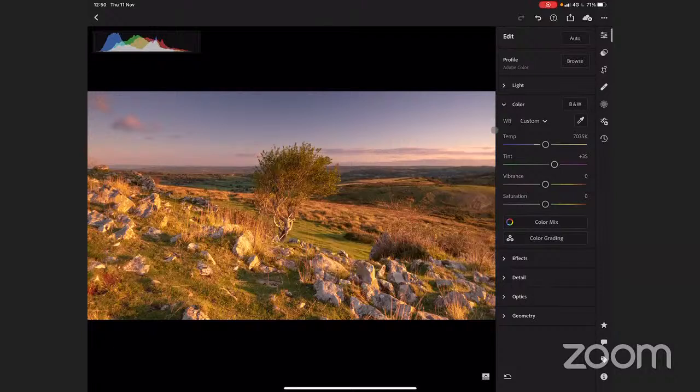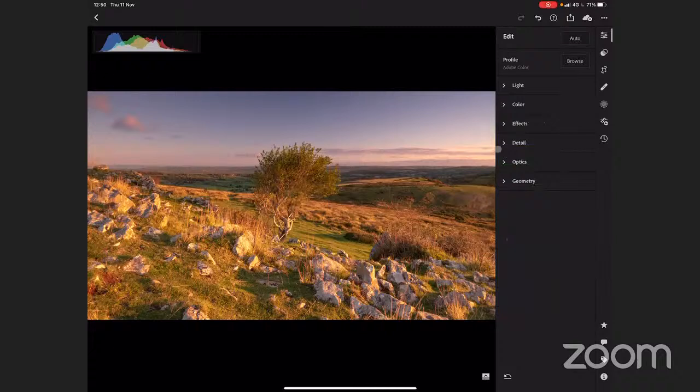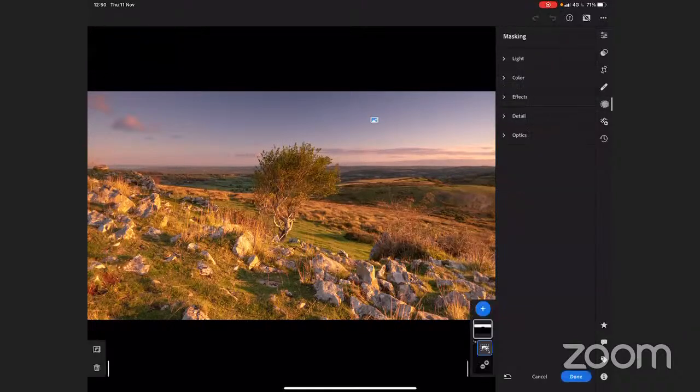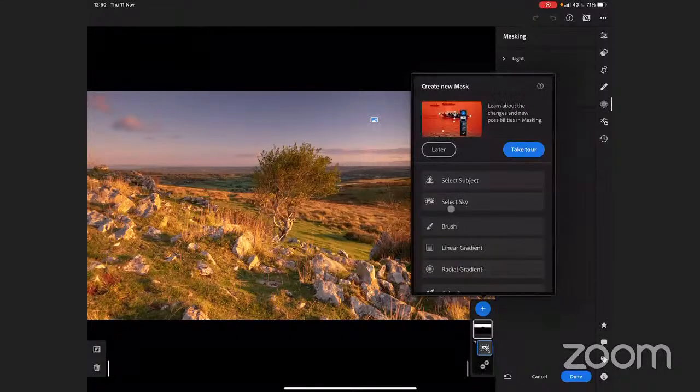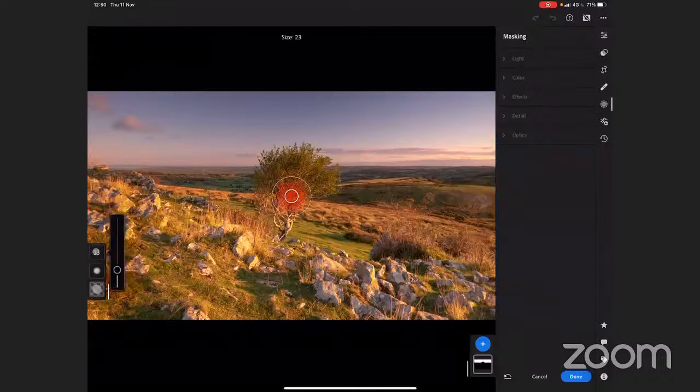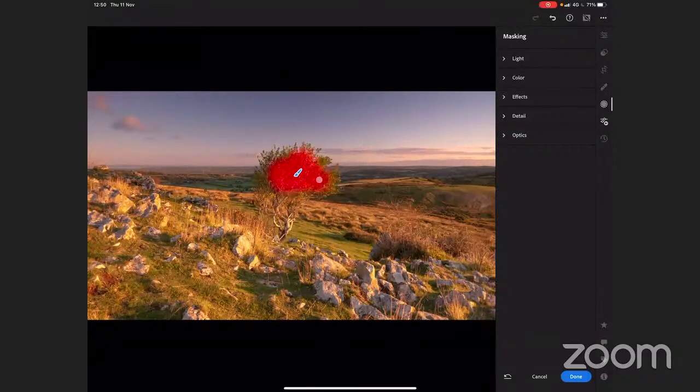Right, what else do I want to do? I'm going to do a bit of dodge and burn. So dodge and burn is basically dark and light edits. And what I want to do is bring out a little bit more information in the tree here. So I'm going to create a brush, just like we did in the last photo. And feather's pretty good. So all I'm going to do is use the brush to brush the tree, just the top of the tree.